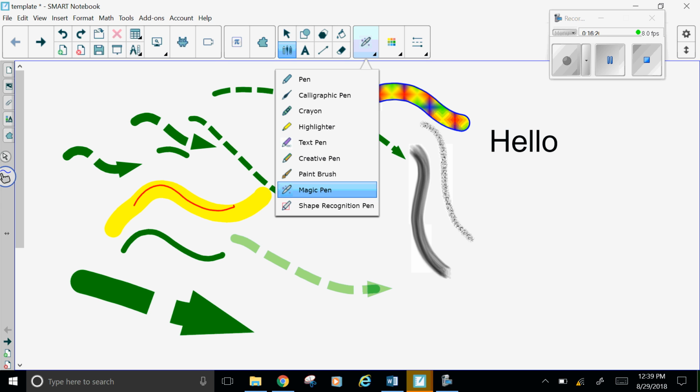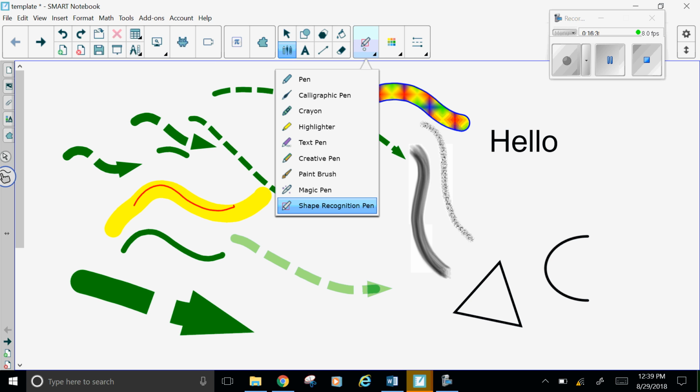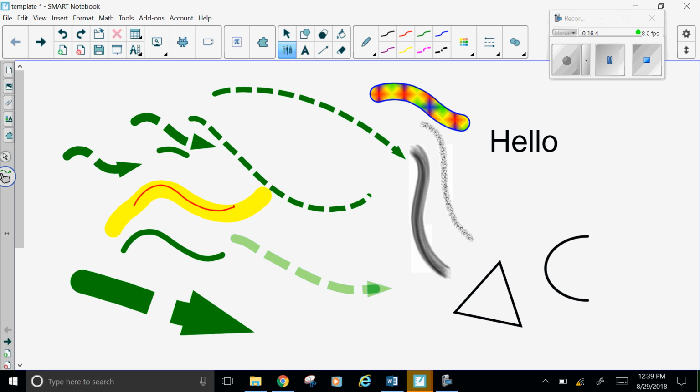I tried shape recognition the other day, and I drew an arc like that, and that actually worked. I had a shape like that, and it made an S the other way, so it might be able to recognize if I want to draw myself a triangle. So that's shape recognition. But I typically just go with the pen.